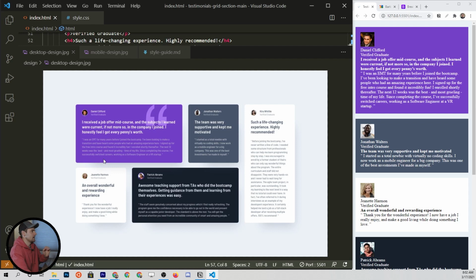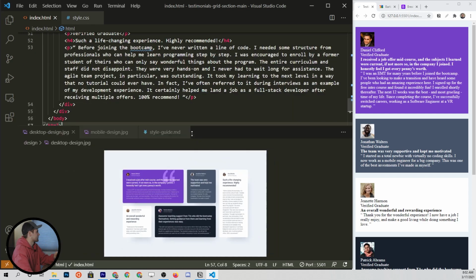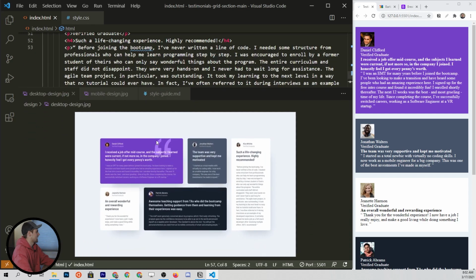Let's start with the image and the name to the right of the image. The first thing that we need to do, because how I see this is we've got the image on the left and then the name and verified graduate stacked on top of each other. So to get those next to each other, a great way to do it is Flexbox. So the image will be flex item number 1, and then we'll make a container around the name and the verified graduate, which will be flex item number 2.